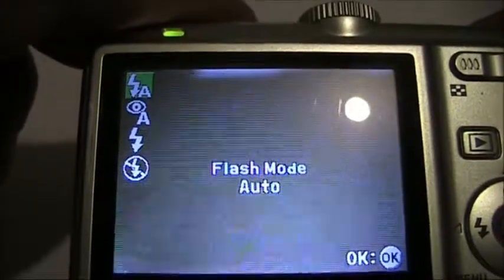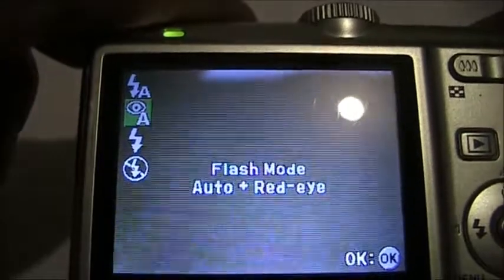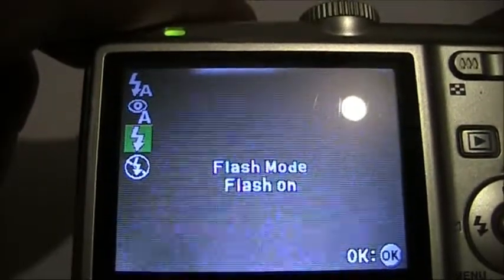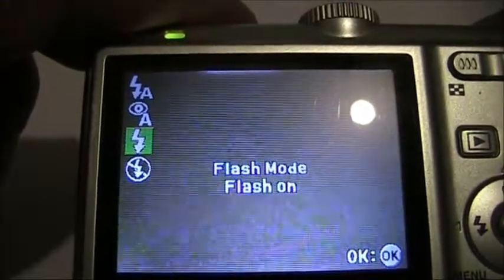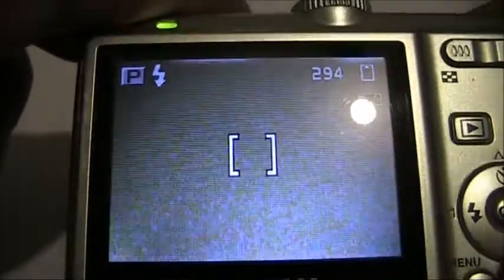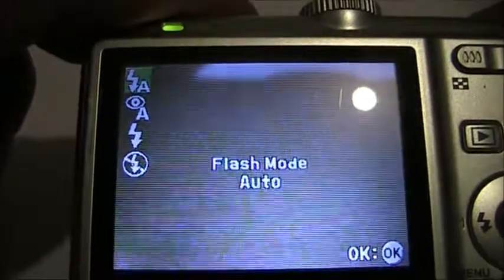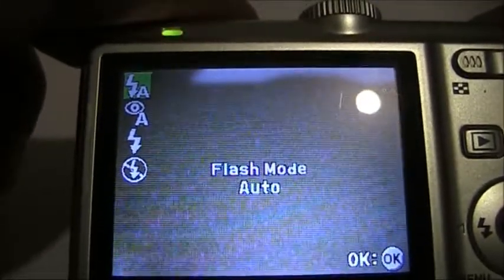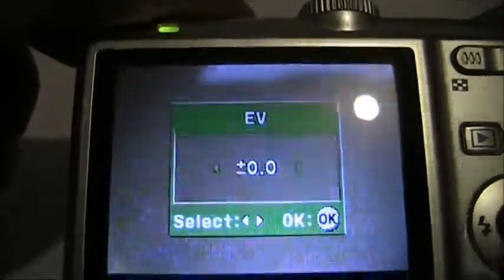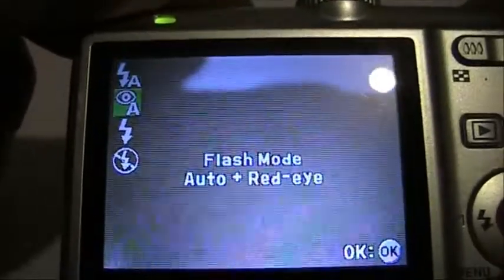Most cameras will have A for auto, red eye reduction, forced fill-in or on, which is just the flash symbol, and then flash off. Auto flash means that the camera will decide whenever it needs to turn the flash on.